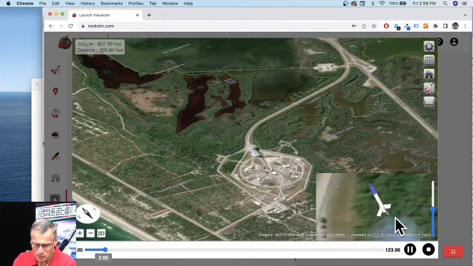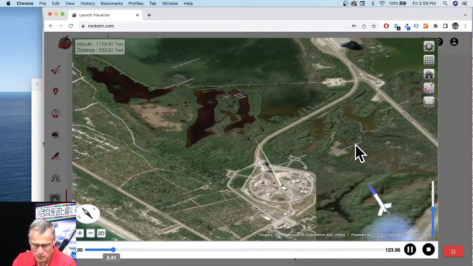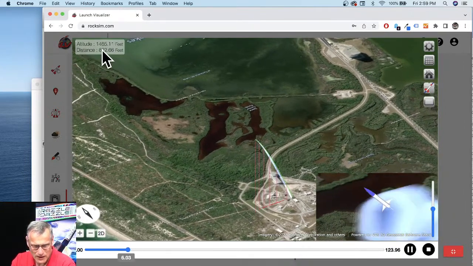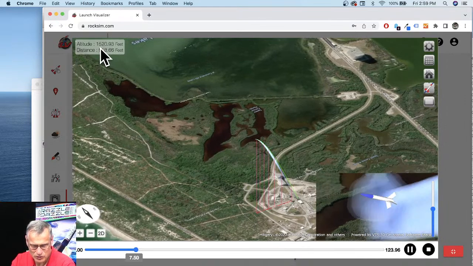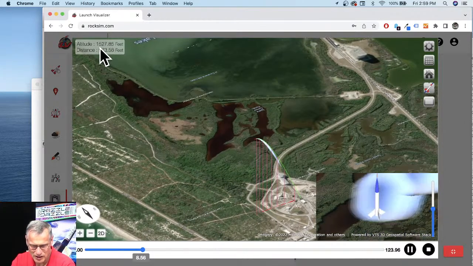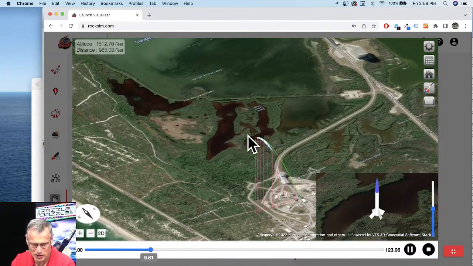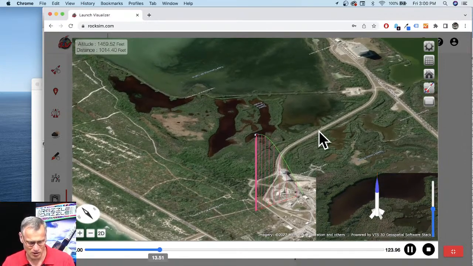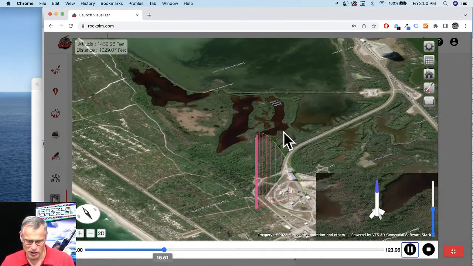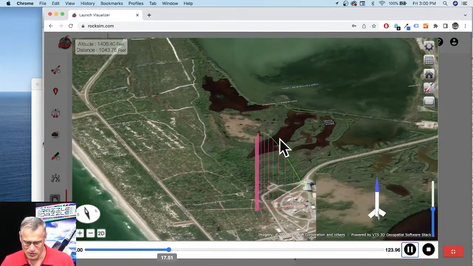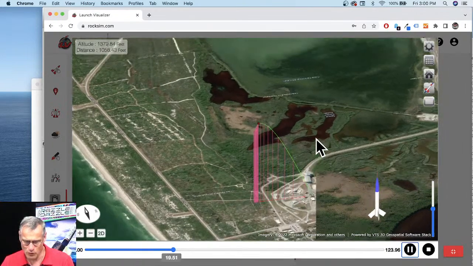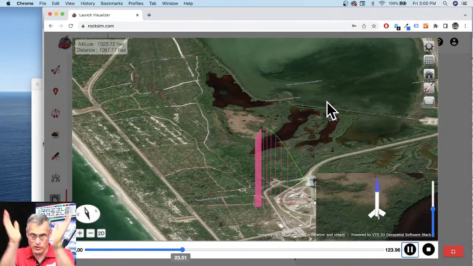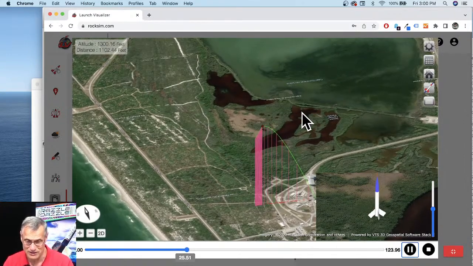Oh, it burned out really fast, but it's coasting upwards. 1,400 feet, 1,500 feet, and there's the parachute right there. The red dot means that the parachute came out when the rocket was outside of the weathercocking cone. So technically this is not a good launch.